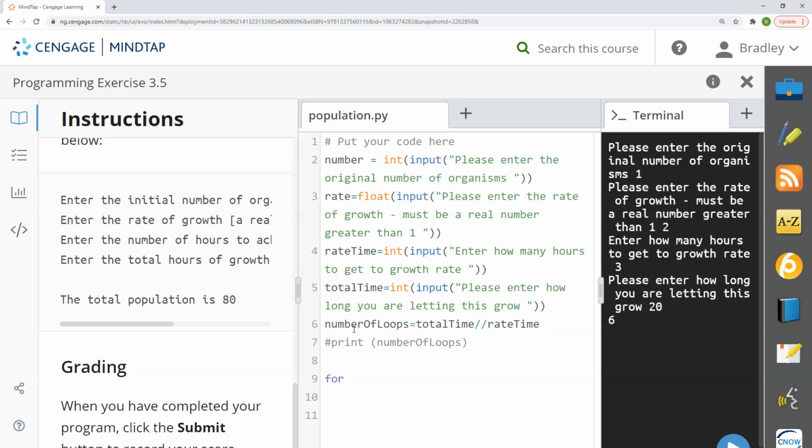So I can do something like for x, and I'm just going to throw x in there for right now. Maybe we'd come up with a better name. In range, and that range is going to be our number of loops. So that says we're going to go from 0 to whatever this value is, number of loops. It's going to run that number of times. Great. Now we have to come up with a formula that says what that value is going to be.